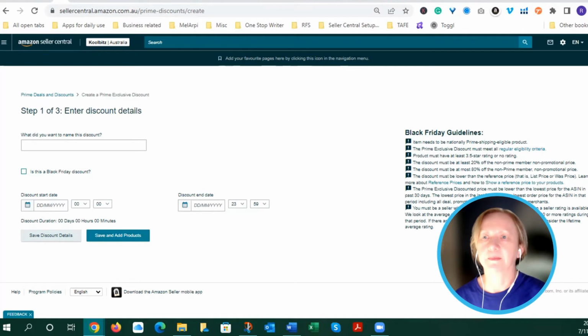So there's two qualifications. There's product specific and there's seller specific. So you can qualify as a seller, but if you've got multiple products and say one of those products has less than a 3.5-star rating, you won't be able to run a Prime discount on that particular product.